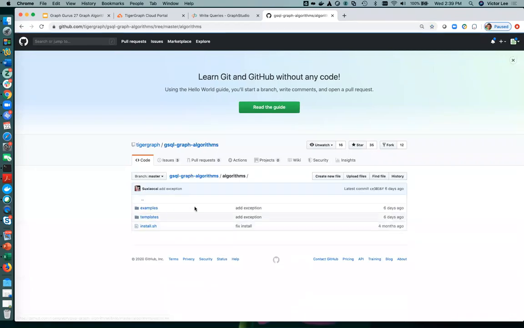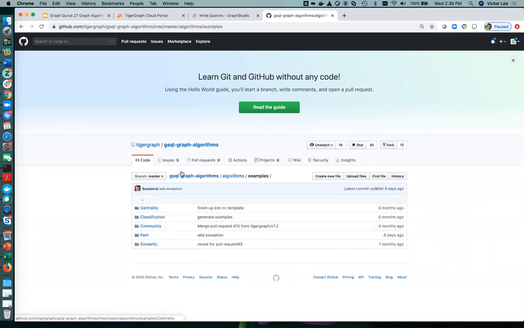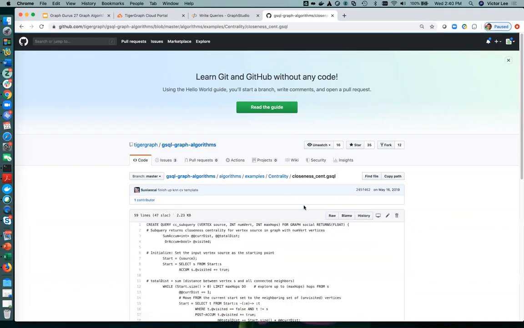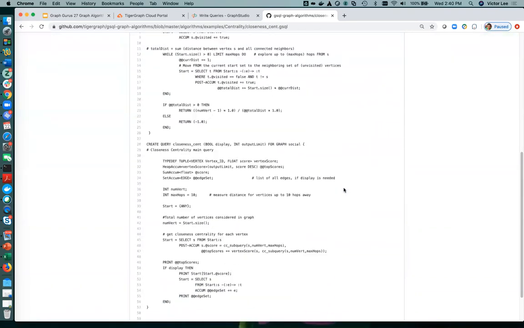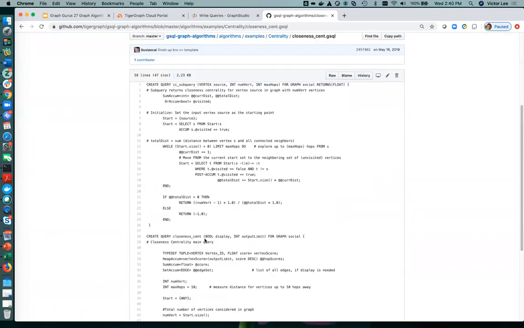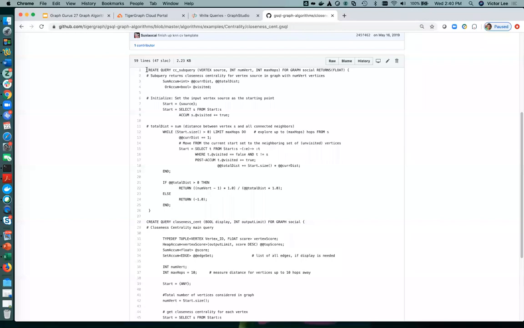If I go in the algorithm folder, now if you're running directly on a server and particularly using the command line, you can use this install script to install the entire library. I'm just going to be picking out individual algorithms. So I'm going to go into the examples and centrality, and I'm going to start with closeness centrality. It's about 60 lines of code, and it's split into a subquery and a main query. What we're going to do is copy this.